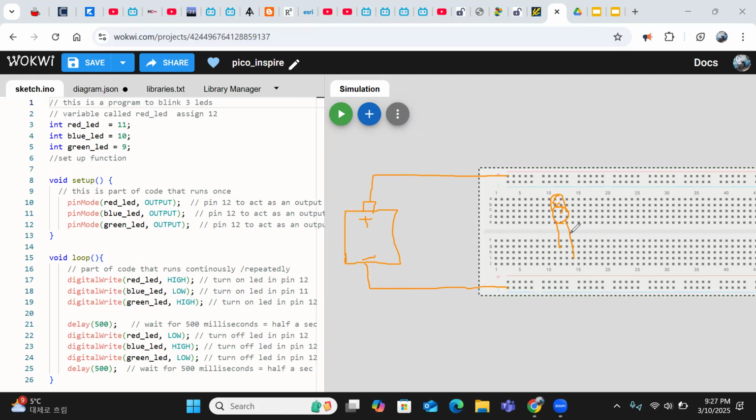And we said that this one is the positive, isn't it? The long one is the positive, isn't it? Yeah, the long ones are positive. And then the short one is negative. Okay. So if you want this LED to turn on, how will we connect it here and here?